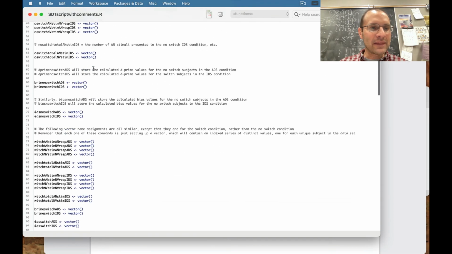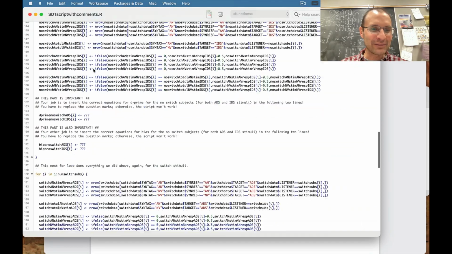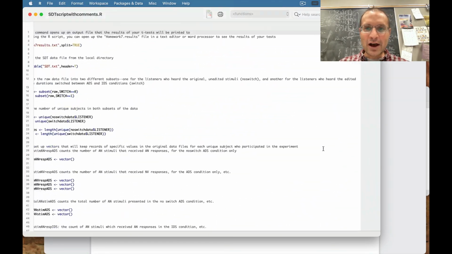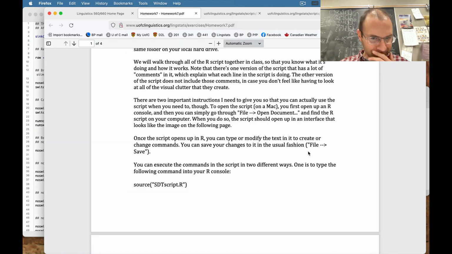But what we can do with it at this point is mess around with it and change these commands to something that might be useful for us. Okay, as you can see, there's a lot of commands in here, though. What do they all mean?